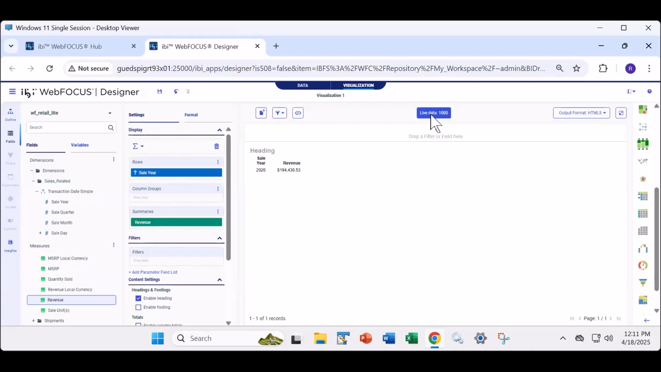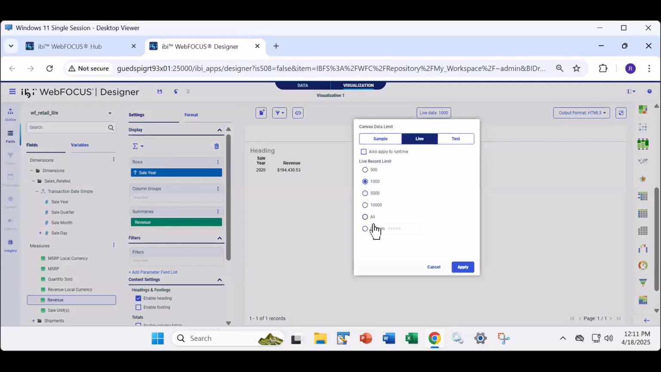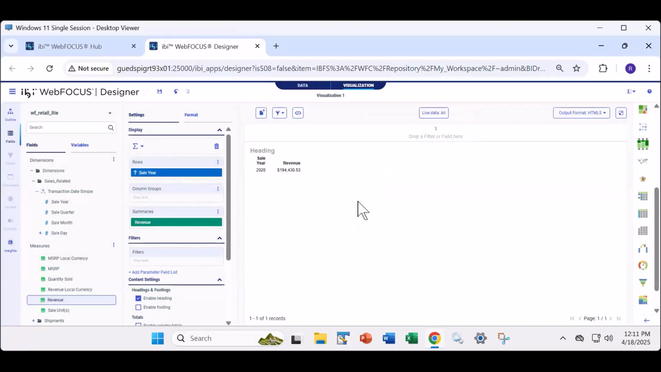Now for this demo, I'm going to do all data just because I'm going to spend most of my time within the canvas to showcase things. So typically that's probably not something you would do, but I wanted to showcase it with all the data so we could see the numbers. So we can see we have 6 years here for sales year, and we have our revenue.